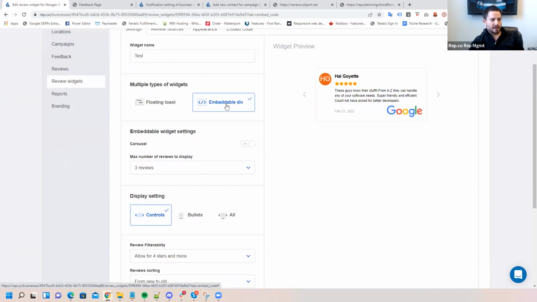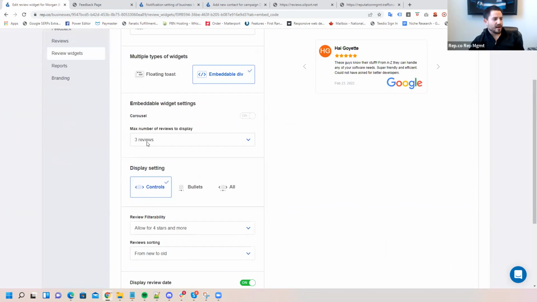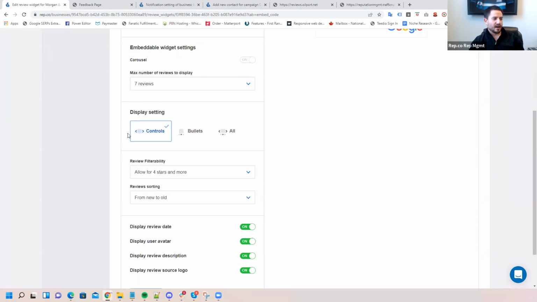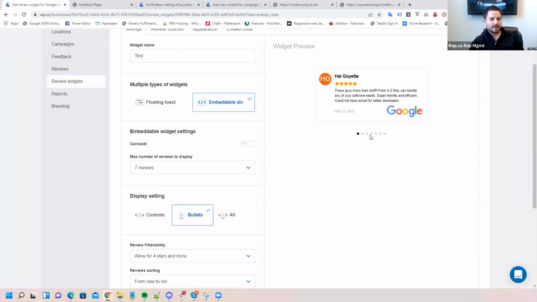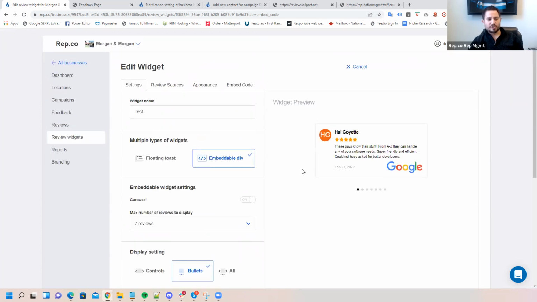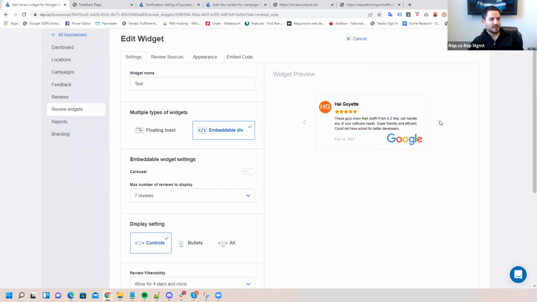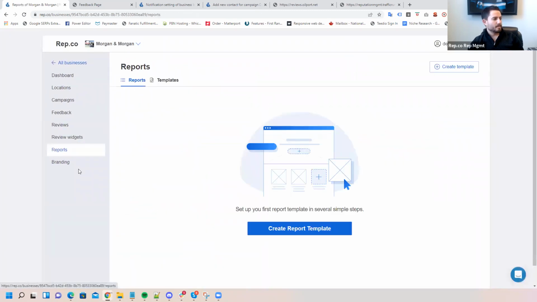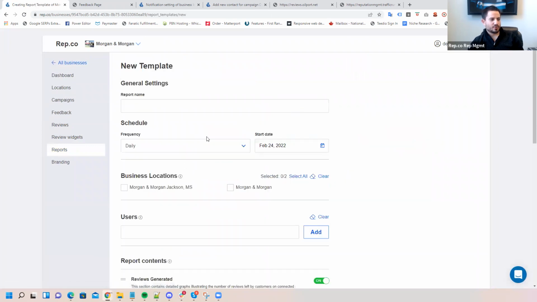So the embeddable div format currently is a slider that rotates reviews. And this one, you can choose how many reviews you want to rotate, 3, 5, or 7, whether you want controls or buttons, and same filtering options. And we're working on more displays for this. So in the next few weeks, we'll probably have a grid option where you could show like a 3x5 grid, or we're building this out more and more. But we have our first embeddable div, which is this one. And then reports. So report templates.